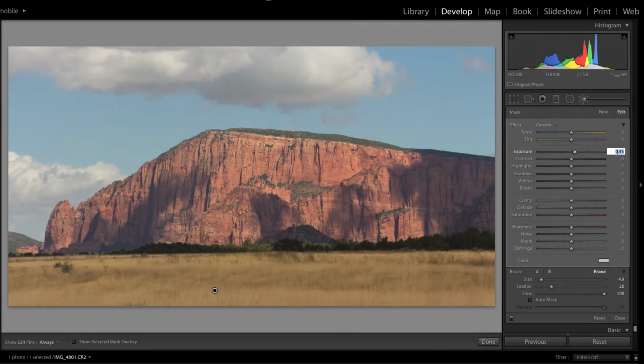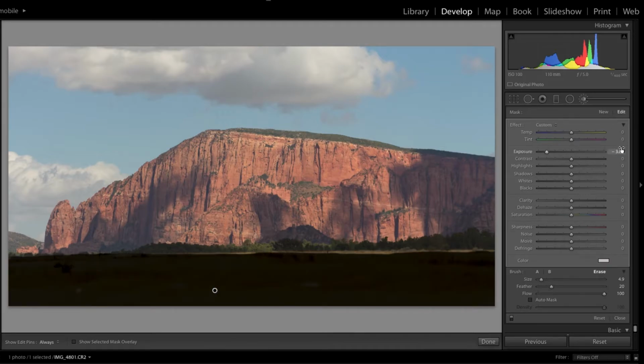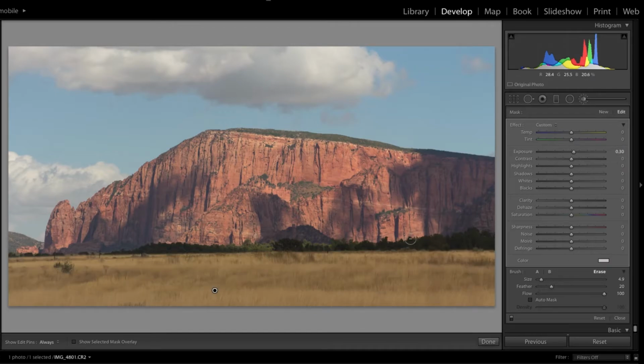So I do like what it did overall, but it is still, I think, a little too bright. So let's drop that. Oh, wow. Let's go ahead and drop that down to 0.3. Cool. I think that actually looks pretty nice. Increase our highlights. Decrease our shadows.